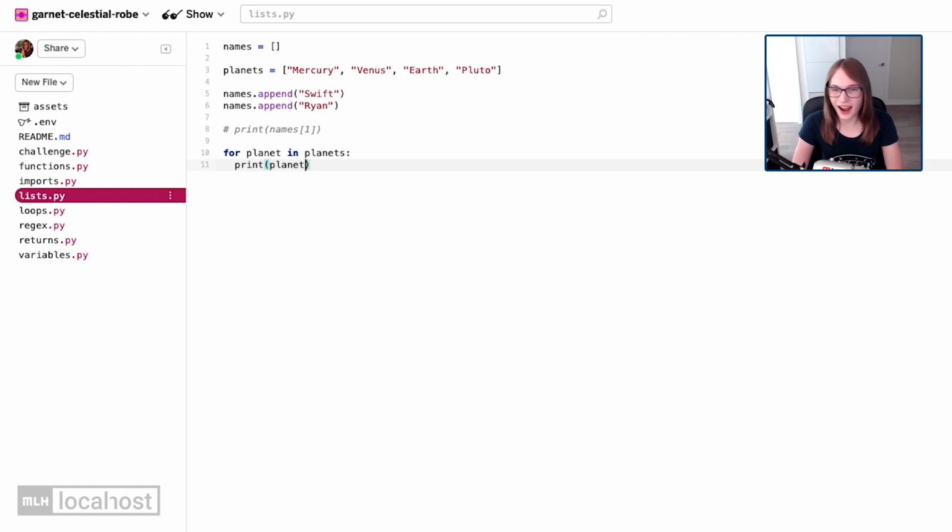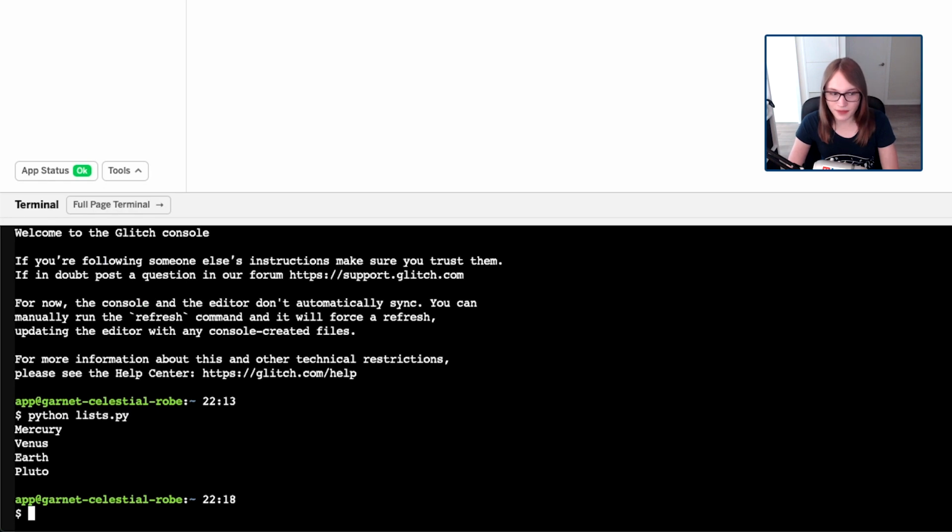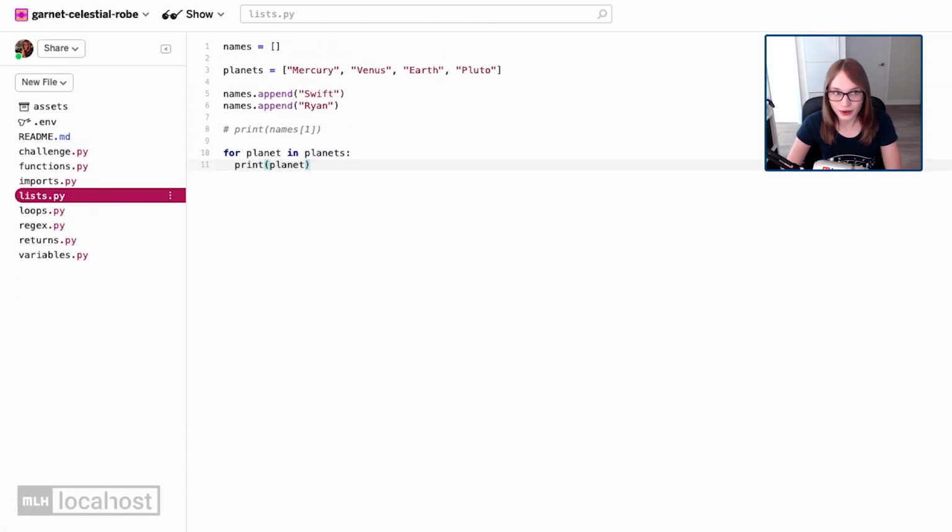Now, I suspect this might have confused you, but before I explain it, I'm going to run this real quick so you can see what it does. So if I do python list.py, I get Mercury, then Venus, then Earth, and then Pluto. Just like how in our list, they're in that order, right? So it will loop through them in order, which again, can be pretty useful sometimes.